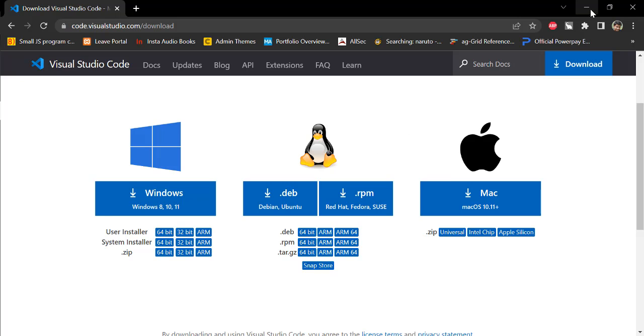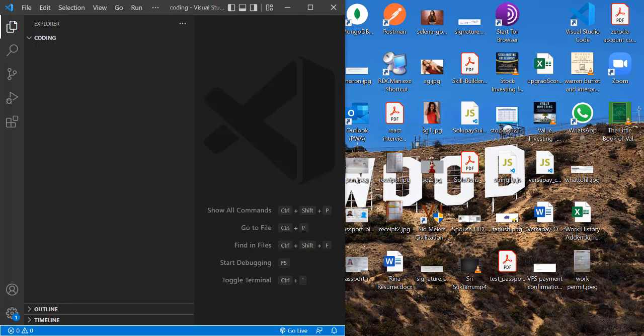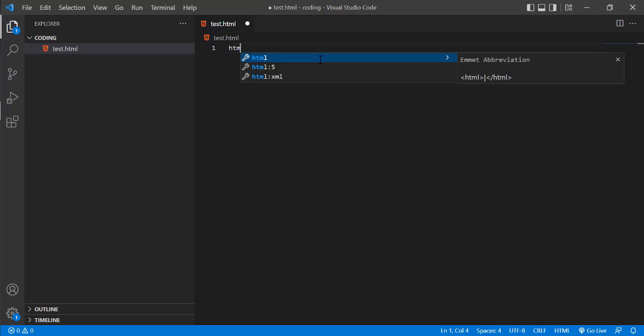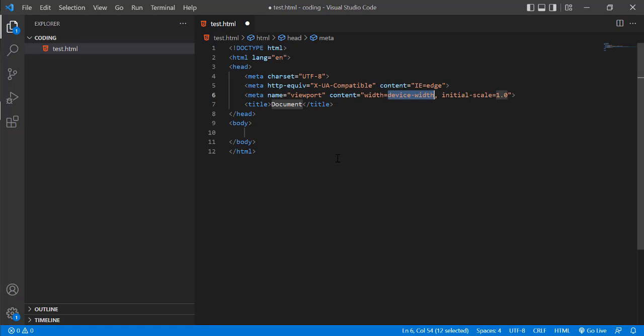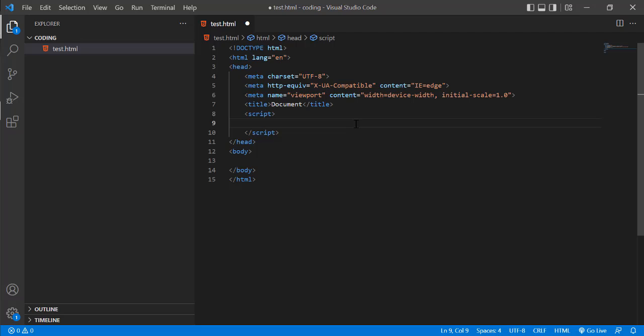Okay, so let's do one thing. We'll go to our coding environment, and let me maximize this one. And here we are going to write our first code of JavaScript. So I'm going to create a new file, which I'll call test.html, and here I'm going to put the boilerplate code of HTML. So here, after the title, inside the head part, you can see I can add a script tag, and the script tag is the place where you can put all your JavaScript.